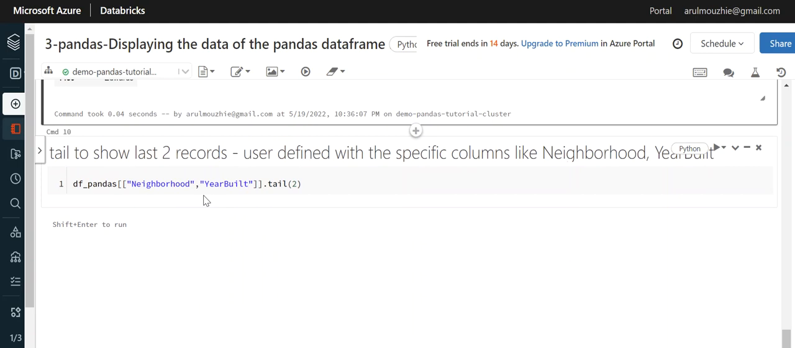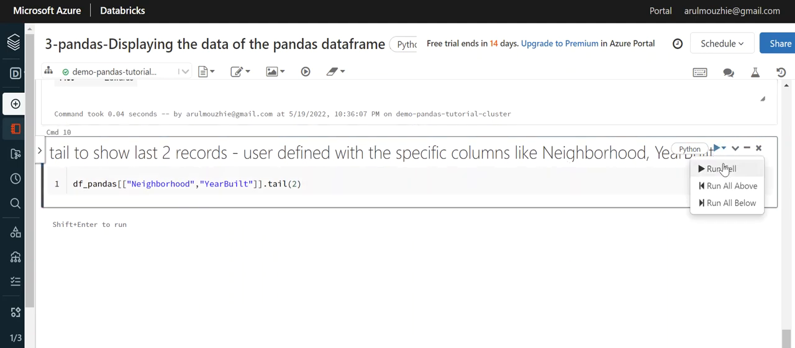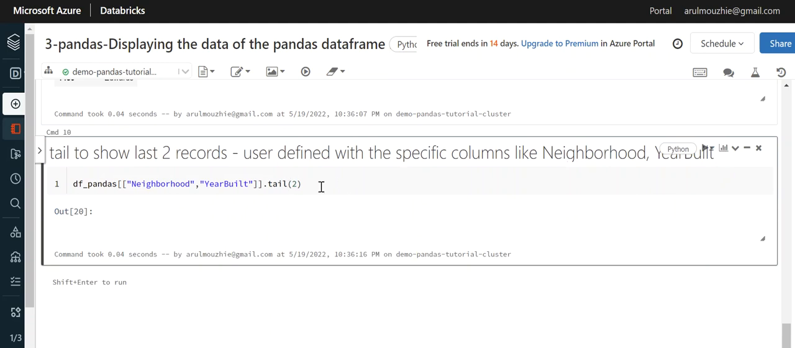And one more thing is here also we can use multiple columns with the tail function, just like the head function.